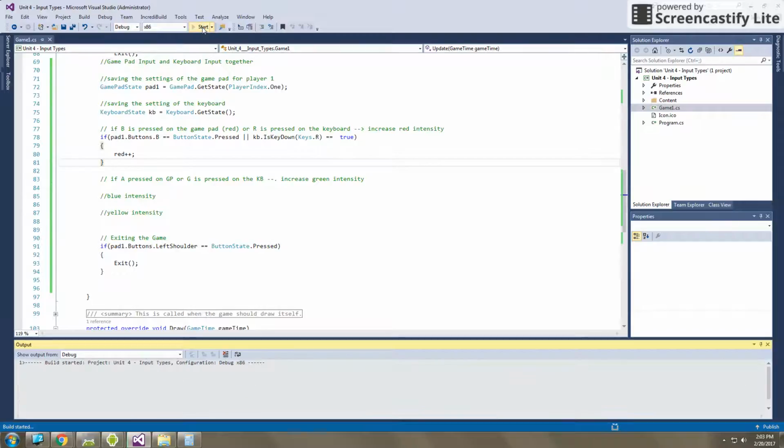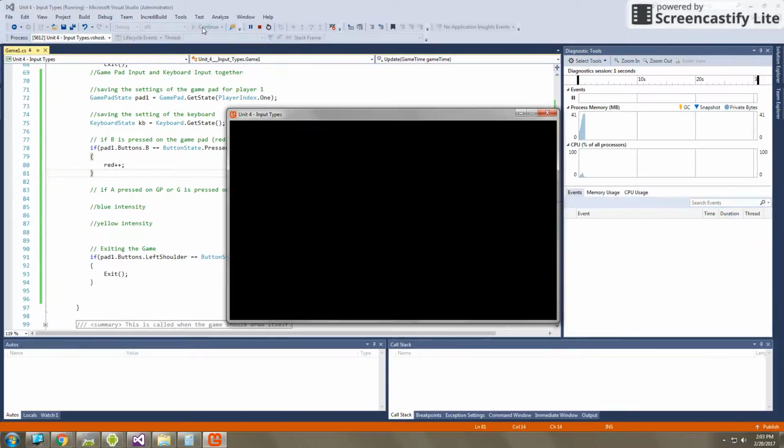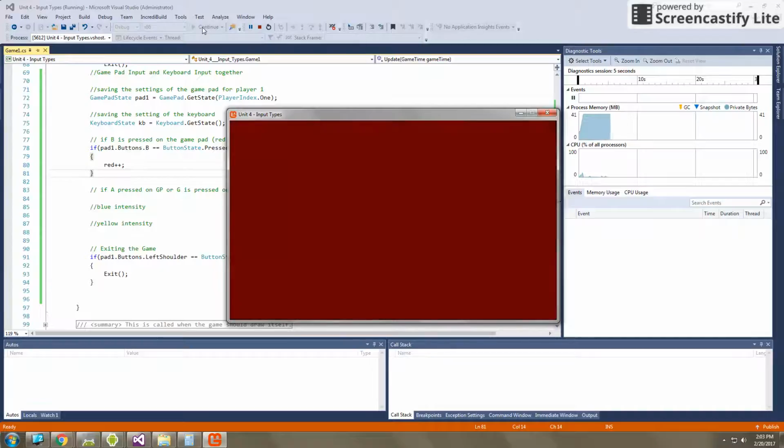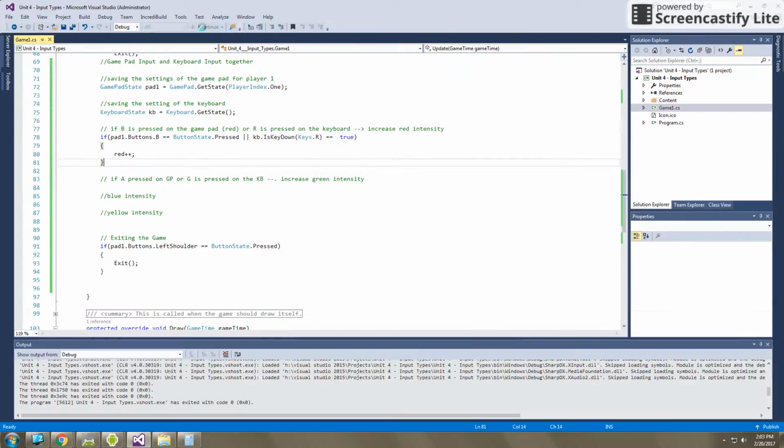So now if I press start, that'll pop up, and I'll notice that the rest of it functions the same. I can increase my red if I choose to, green, blue, yellow you should have in there as well. But now if I press that LB button, that left shoulder button, you'll see it exits out. So you should now be able to incorporate this a little bit into your code to build in when your game should exit or when it should not.